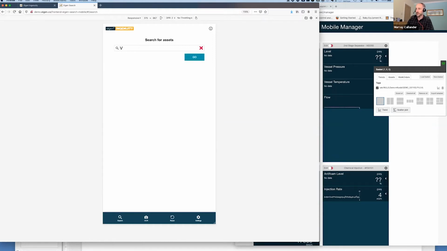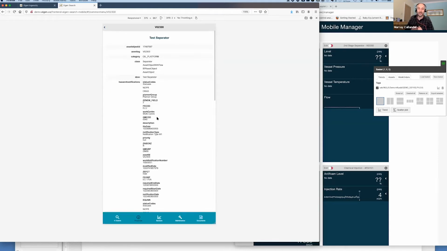I'll search for the test separator, which was one I used in the last webinar, just an example of a simple data model. This pulls up the assets that match that, in this case, all the separators, and this is my test separator. If I click on this, this just brings back all the information that we know about from the data model.